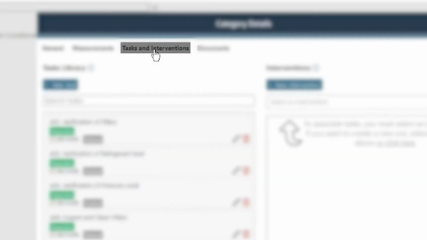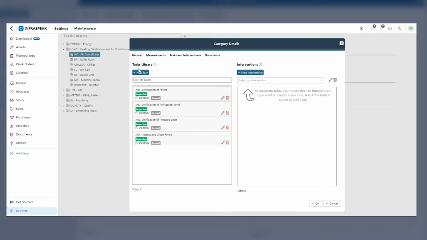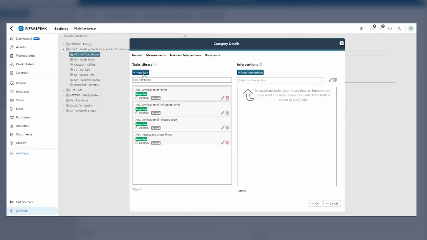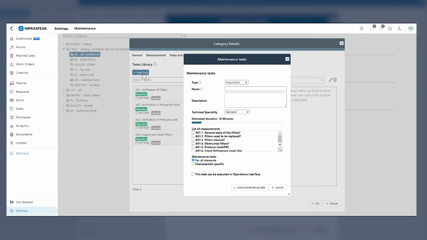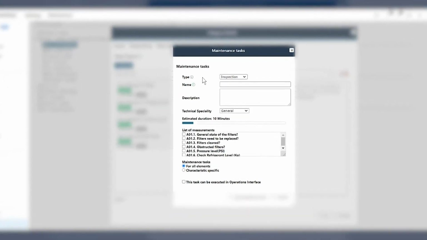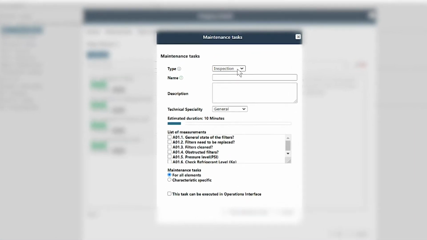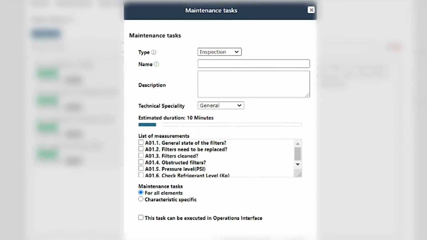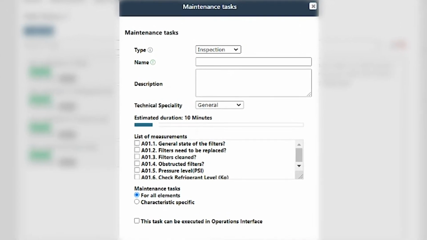So if you head over to the Tasks and Interventions tab, you will see here that you have the option to add a new task. Once you click on Add a new task, a new window is going to pop open. And here you will need to fill in the following fields. So you will need to define what type of task you are setting up. So it can be anything from a correction, an inspection, a cleaning, it can be something proactive or a replacement.